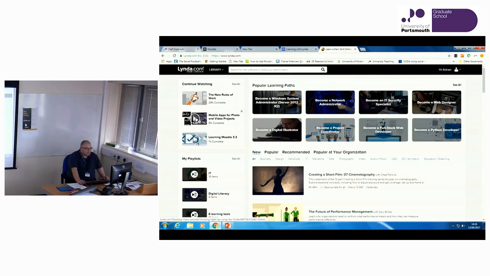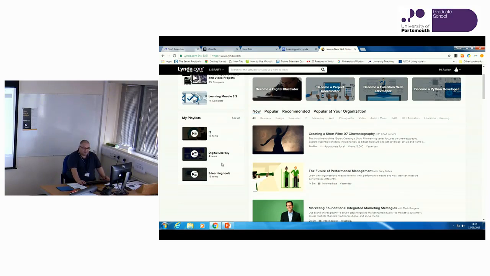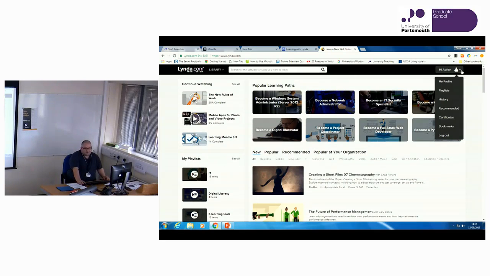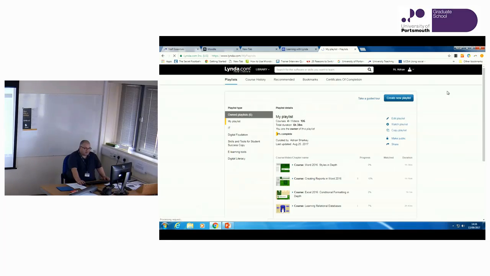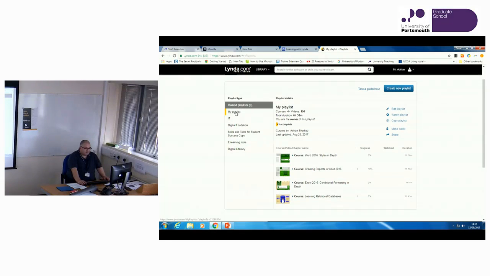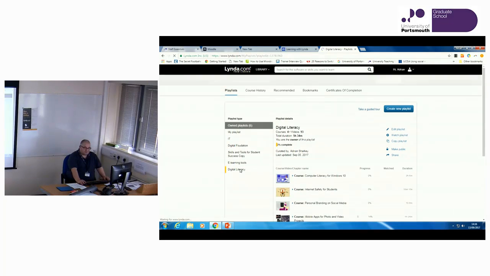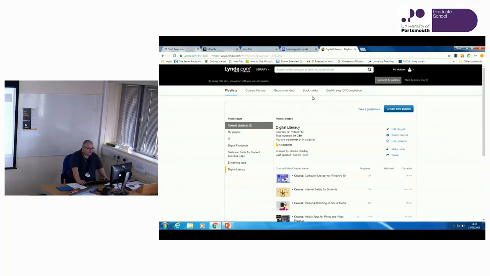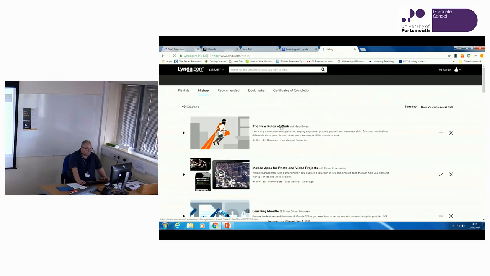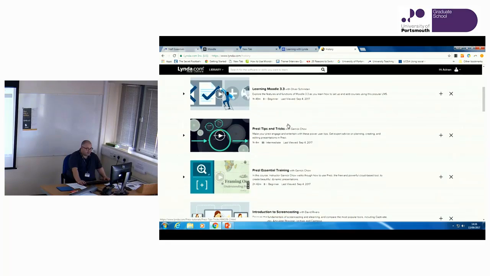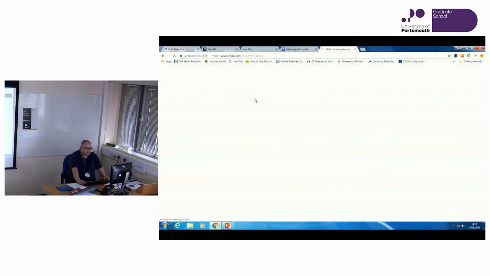Now as well as that, over on the left hand side, you can see where you've got the continue watching and the playlists. If I go up to where I've got my name, can you see it's got my profile? This is where I can view my playlists. So any playlists that I've created, I can see here, any specific for IT, digital literacy. These are just some of the playlists that I've created already. I can get it again from here or across the top, but it shows me my course history, so all of the courses that I've been looking at, any of my recommended courses.